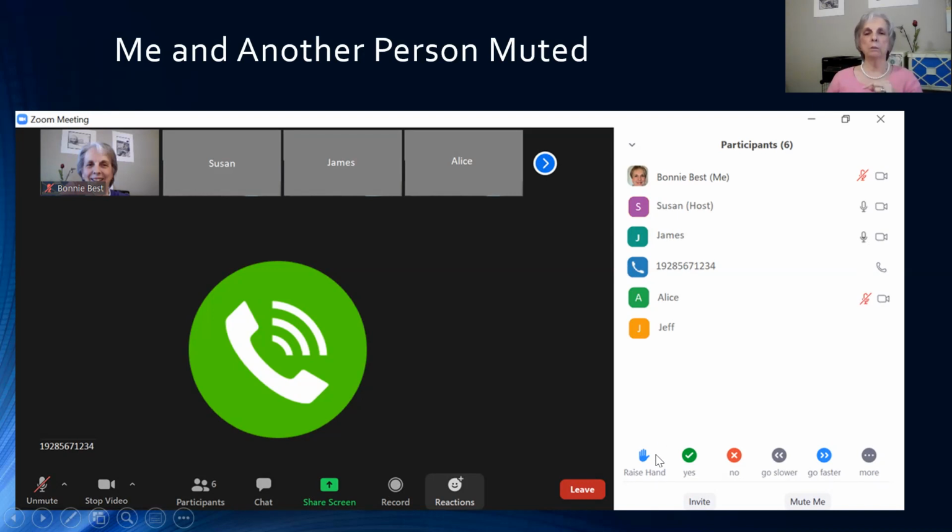Down near the bottom of this participant list, when I clicked on reactions, it shows some things that are available in Zoom where you can raise your hand. If it's a big group, people can raise their hand and let the host know they want to speak. And then there's questions, yes and no. So the host may ask a question or ask for a vote, and you can respond yes or no. You can ask for go slower, you can go faster.